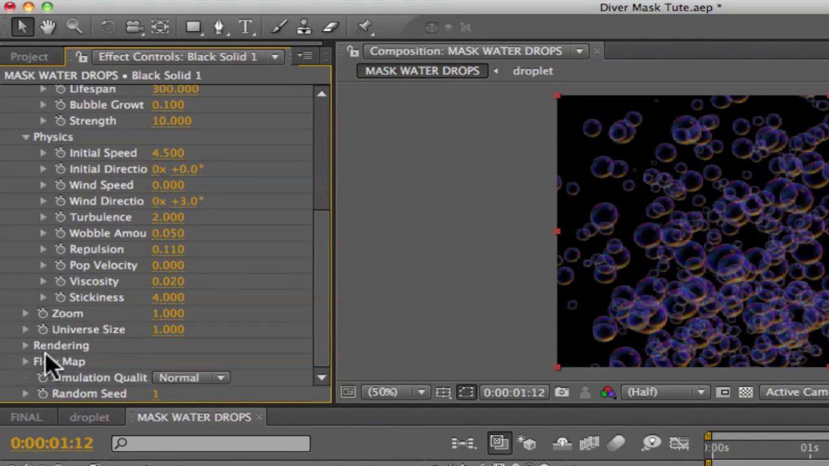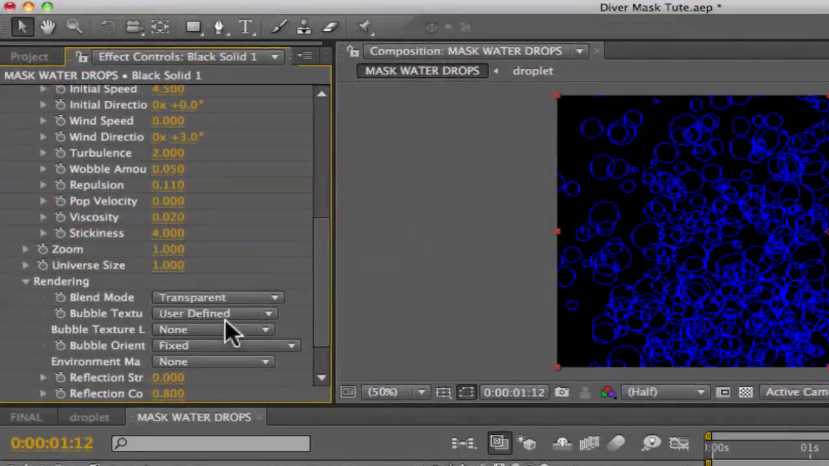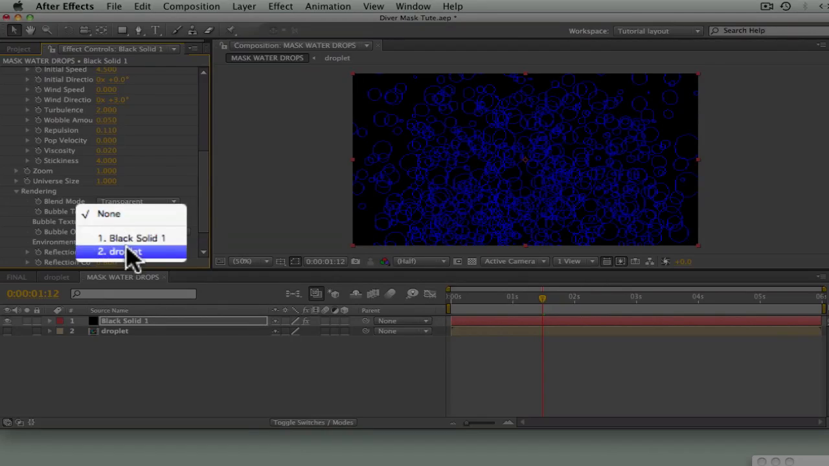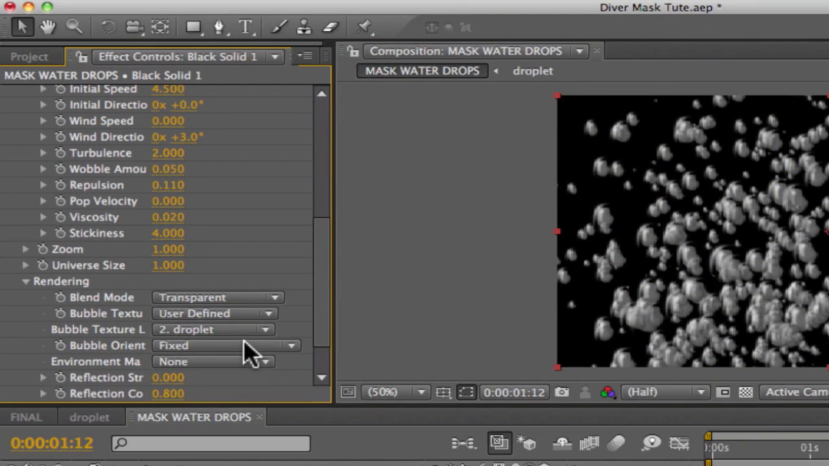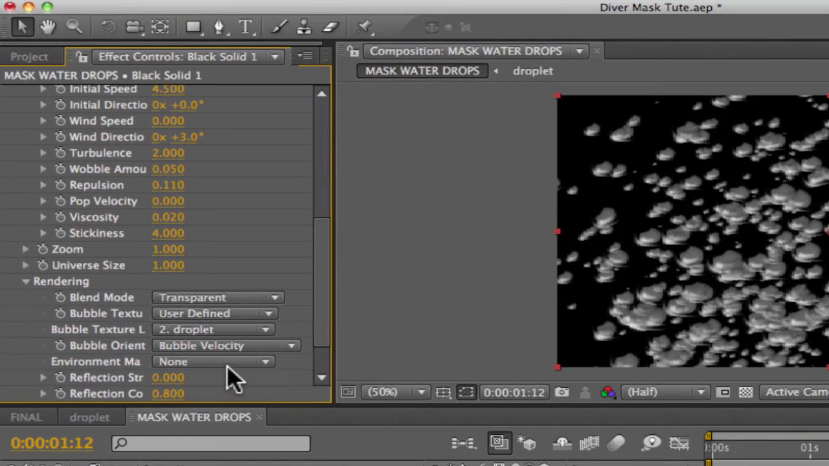Open rendering and set bubble texture to user defined. The bubble texture layer choose droplet and the bubble orientation set to bubble velocity. Now move your cursor a second into the comp so you can see the bubbles.